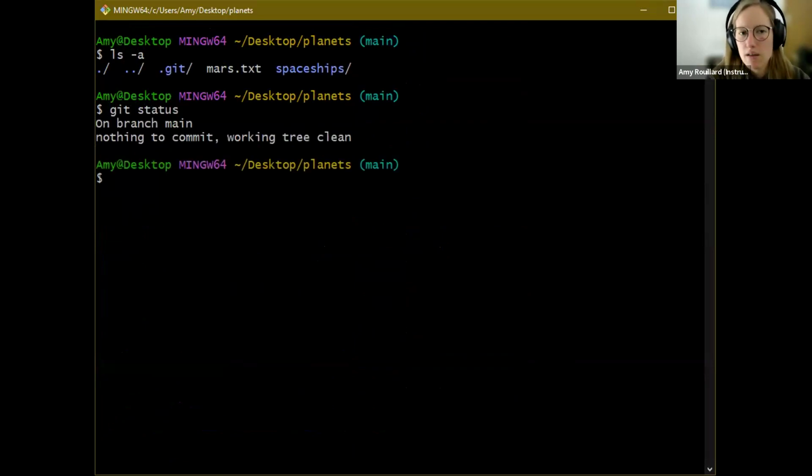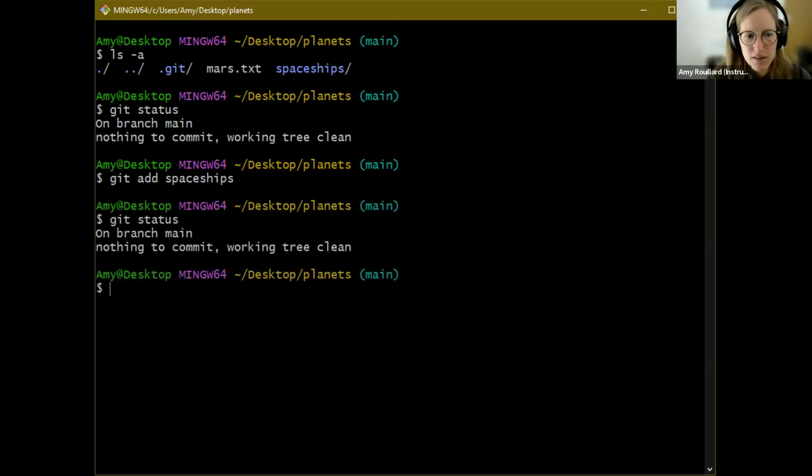It's not the same as when I created mars.txt. It recognized that as changed. Here it hasn't recognized it. Even if I say git add spaceships, it's just going to ignore me. It's going to say, I don't know what you're talking about. It's basically ignoring my command.